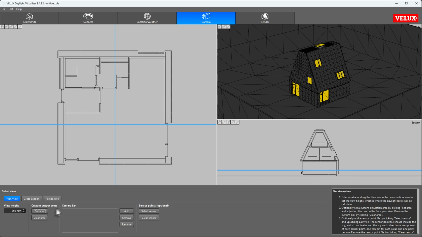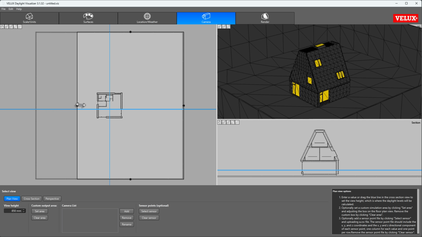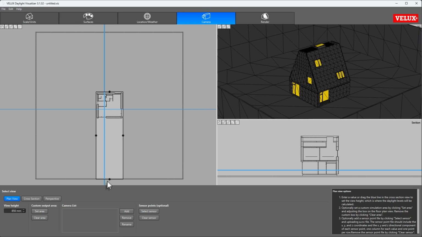Now that the plan view height is set, the last step is to set the area for the measurements, which in this case is the boundary of the house. By clicking on Set Area, we get 4 black dots at the extent of the imported geometry, which can be moved to the area of interest for the analysis. We have now set a plan view to measure daylight on the ground floor level and are ready to go to the last step in the progress bar, Render.